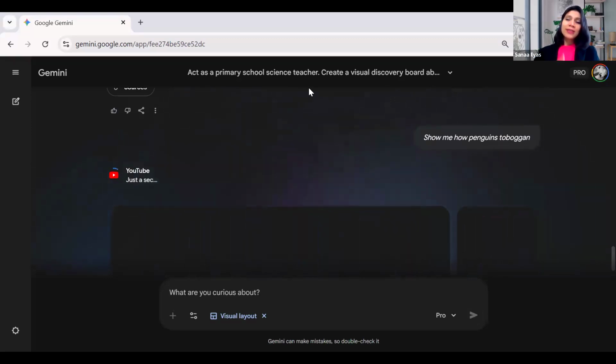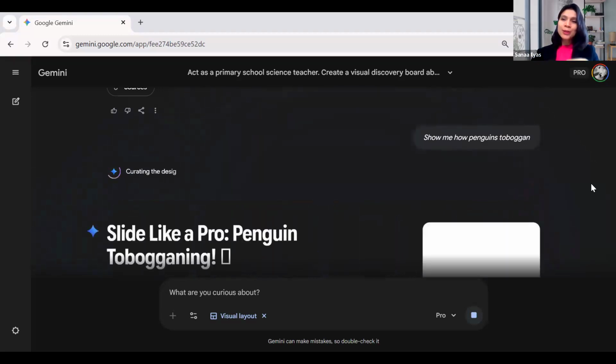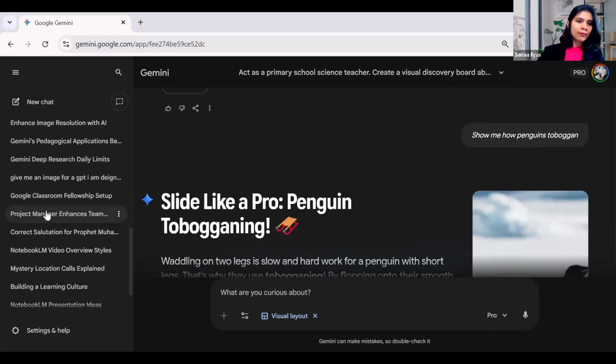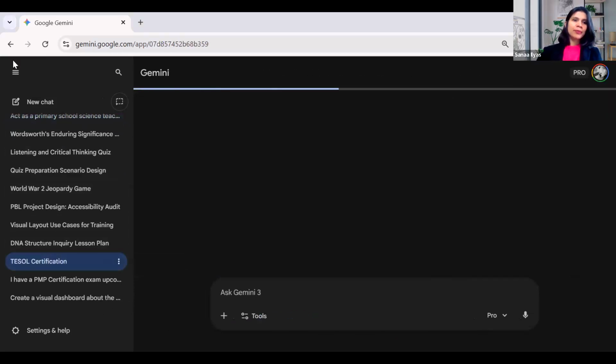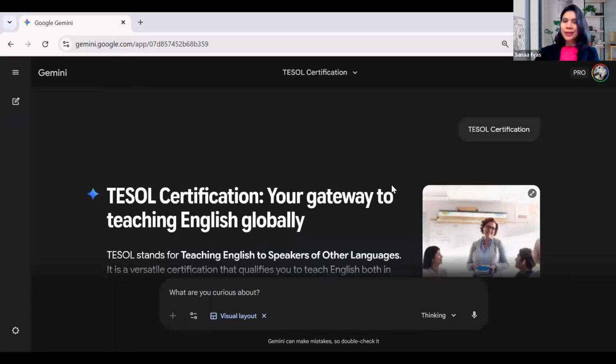This is a new feature that they've rolled out, and I really enjoyed exploring it. What are the different things that you can use it with? For example, you're thinking about working on a certification or an exam. You can use the visual layout and tell it what it is that you would want to work with. I'm going to show you whether I have that element here or not. I was exploring it. Here you go. I was exploring TESOL certifications because I wanted to see what it would do.